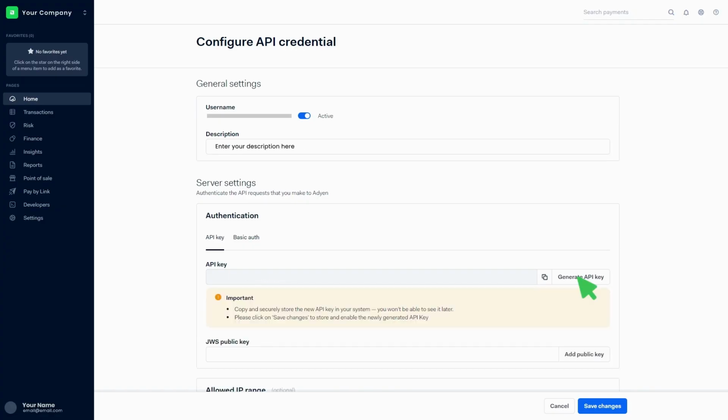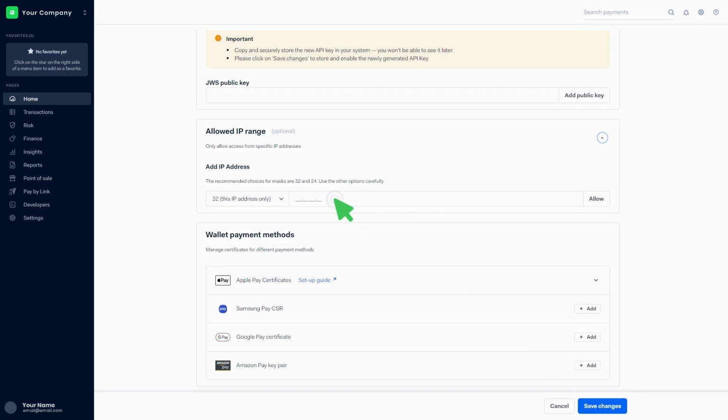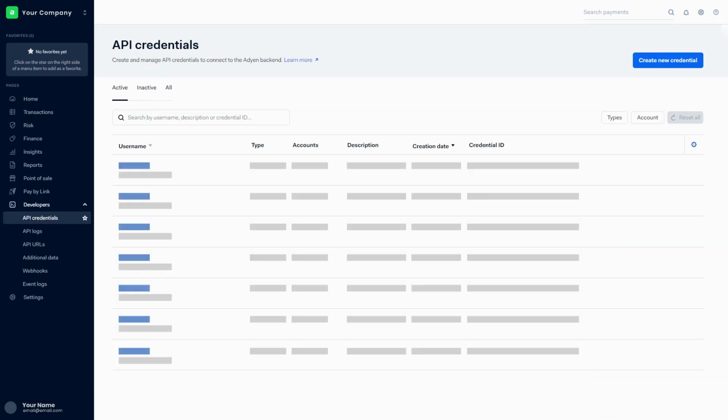Click on Generate API Key and generate a new API key. You can copy the key by clicking on the icon. Then click on Save Changes. Go to the Allowed IP Range section and insert the IP address provided by the service provider. Then click on the Allow button and click on Save Changes. You can find the recently created credentials in the list.